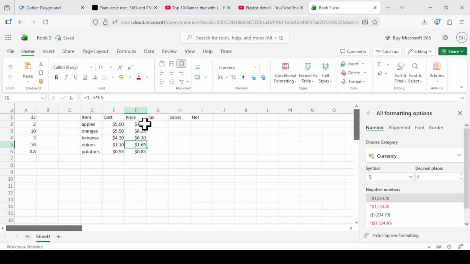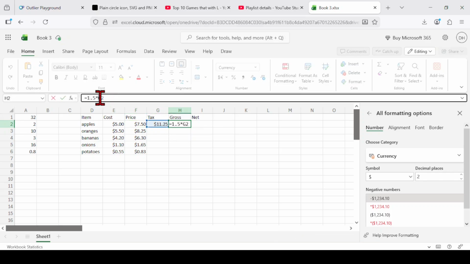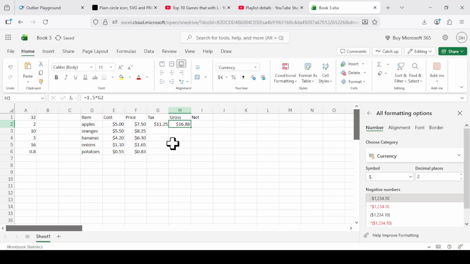Okay, if we did that horizontally, you would get the same kind of thing. 1.5 times whatever cell is to the left. So if I look at this one, it's 1.5 to whatever it is to its immediate left. Not the cost, but the one to the immediate left. Now that's not appropriate. Okay, that's not correct.